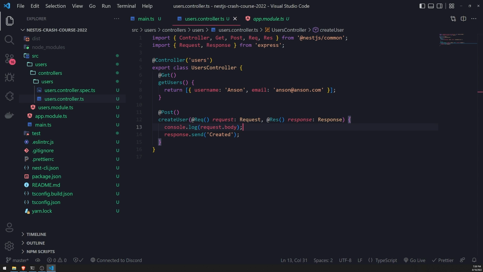Okay, so now to test this, I'm going to use Postman. You can use curl, or you can use PowerShell. I think it's Invoke-RestMethod for PowerShell, but you can use whatever method you want to test this post request. I will just simply use Postman.